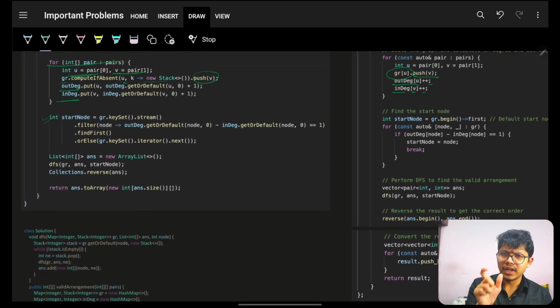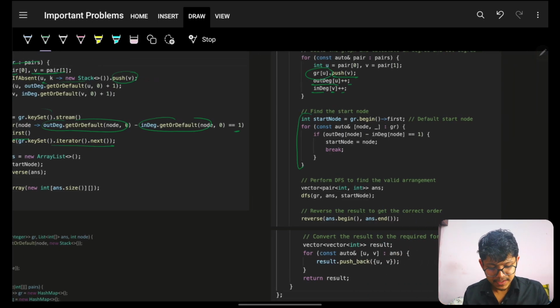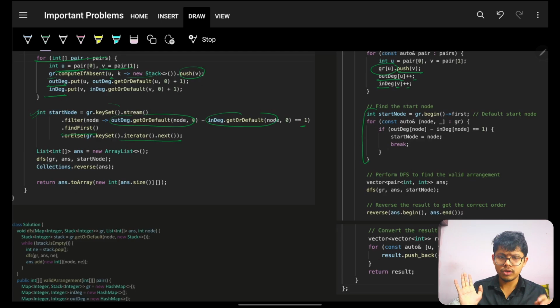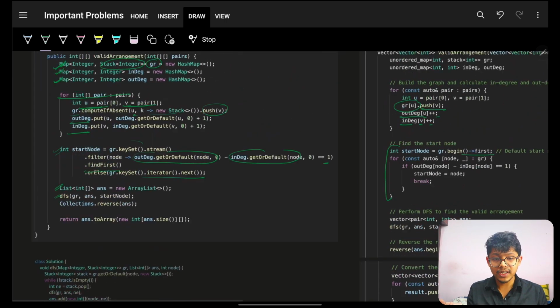Then you have to find the start node. As I told you, the start node is a node in your entire graph whose out-degree minus in-degree difference is 1. That will be your start node. If not, then find any node in your entire graph, and that will be your start node. Same thing, as you can see, I iterated on the entire graph and found it out. If not, then give any node as a default node. Now let's have the answer and just do a simple DFS traversal to build the corresponding answer.